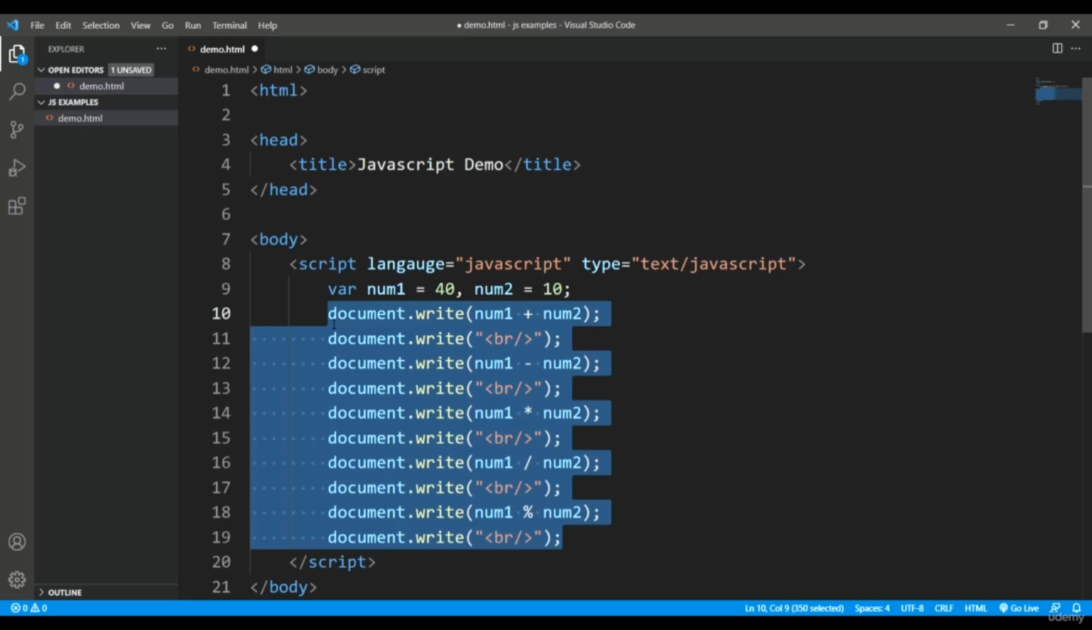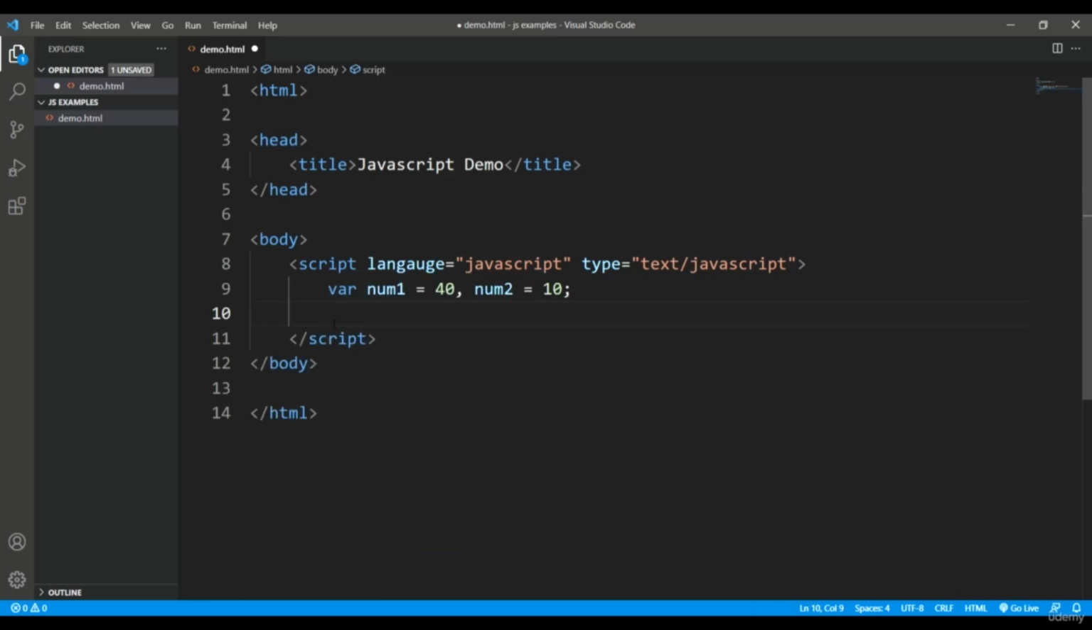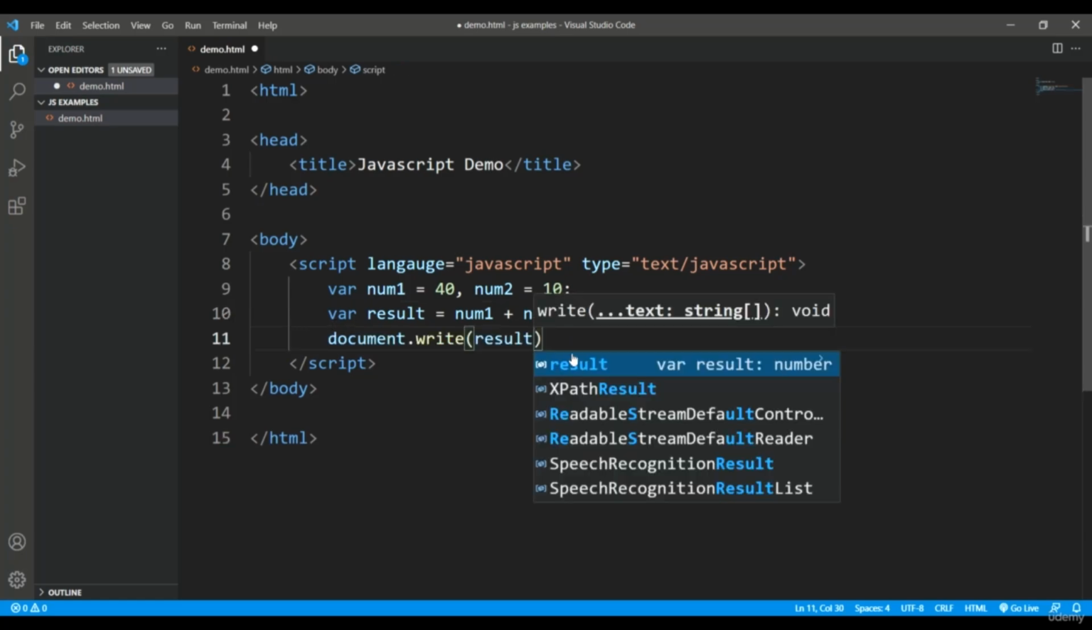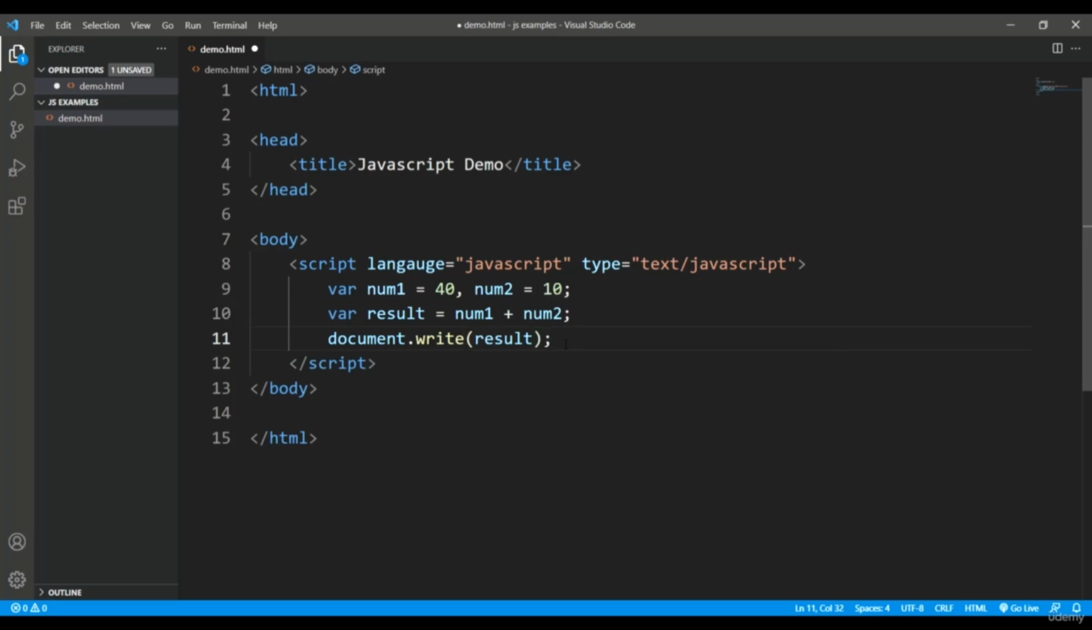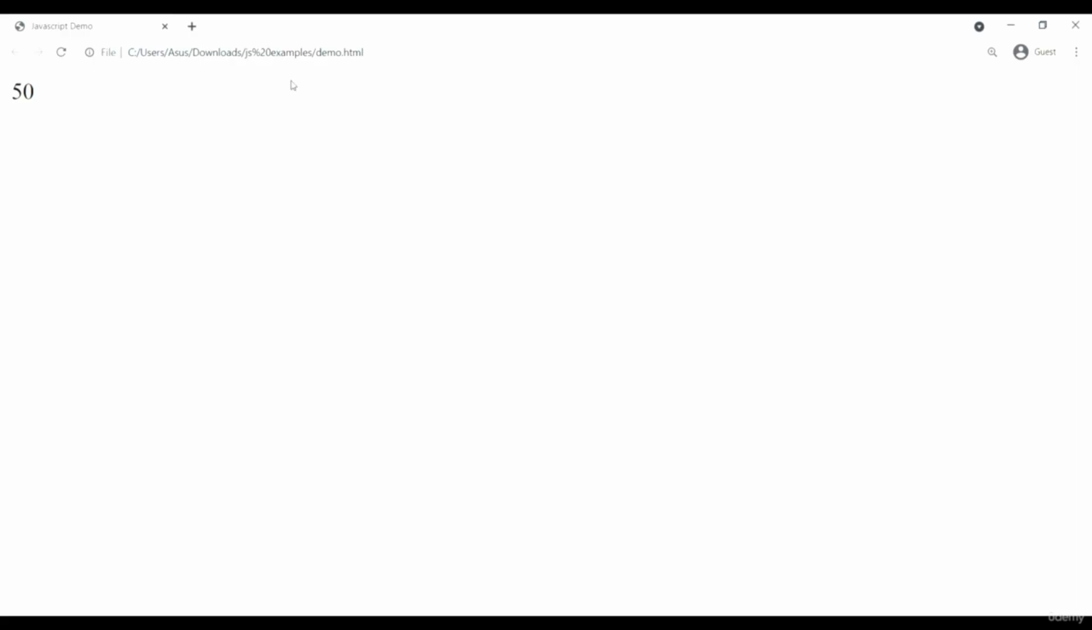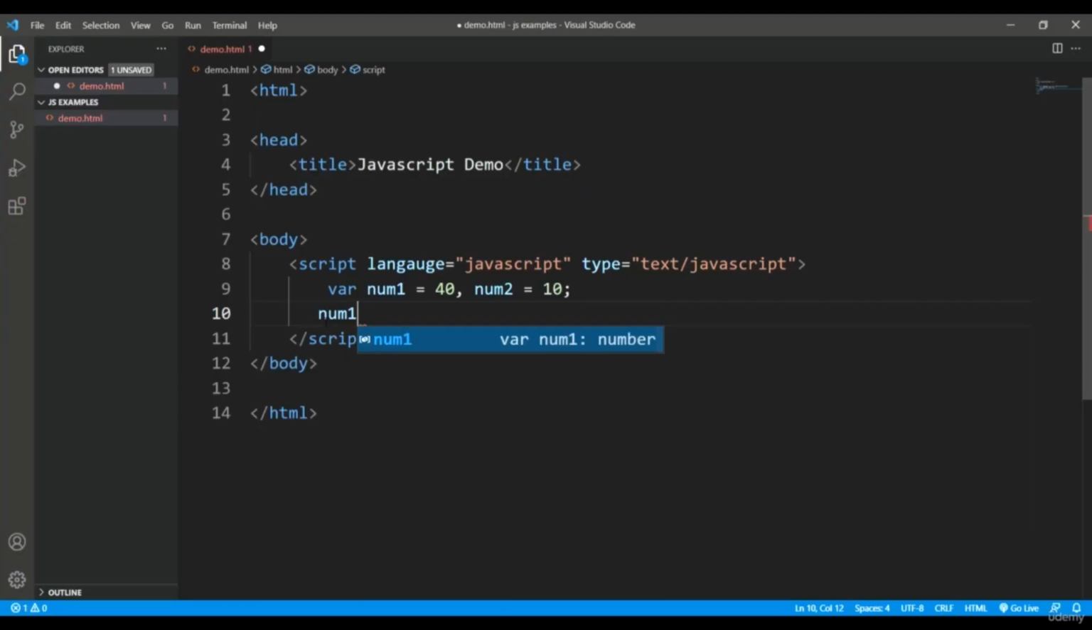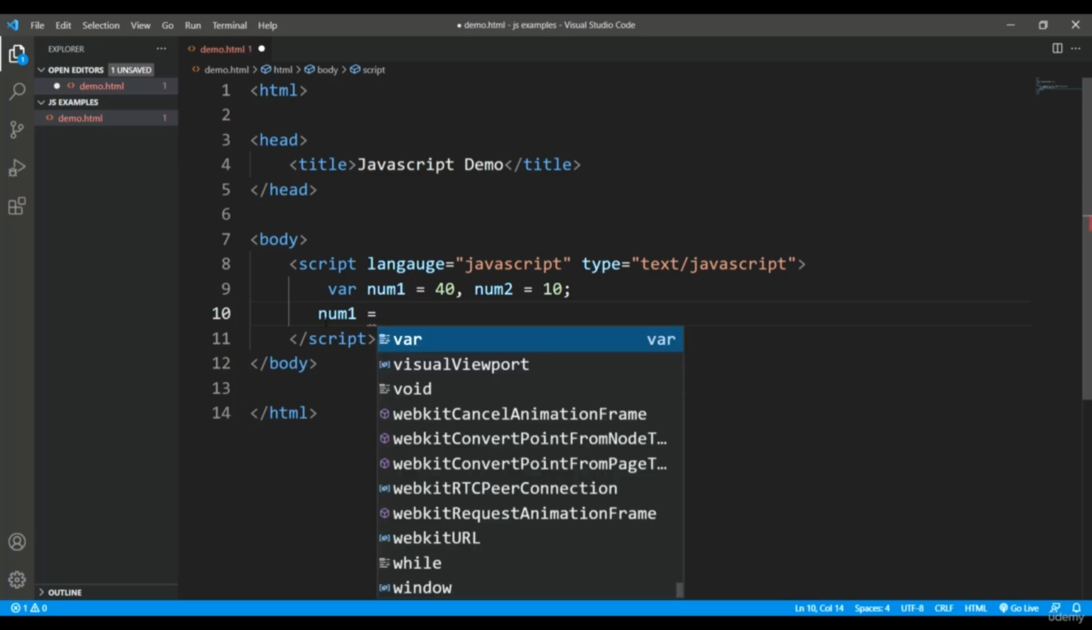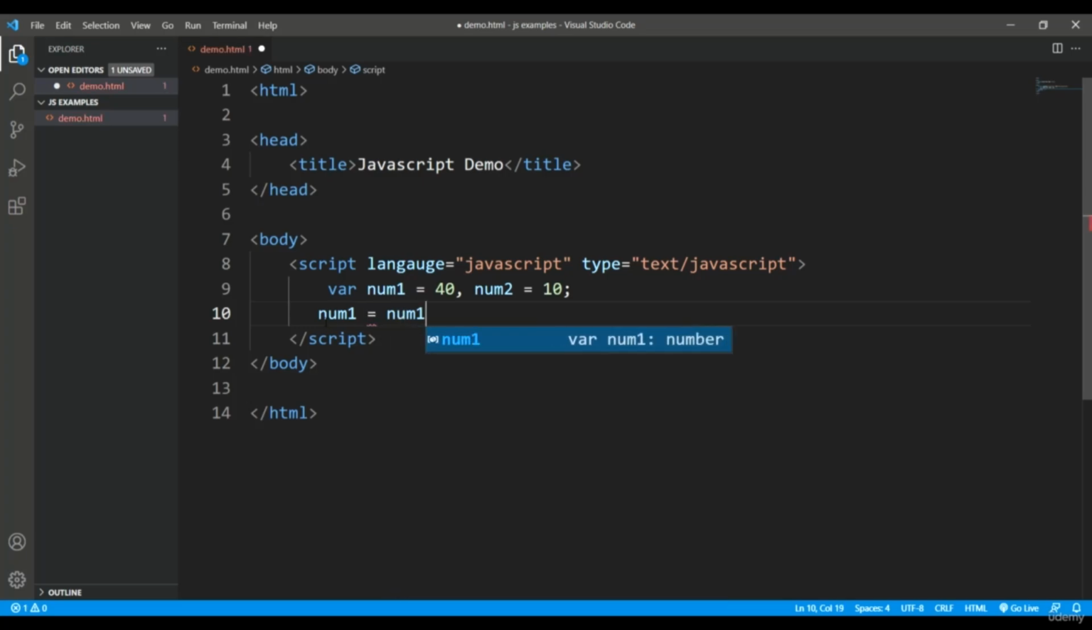Now let's do it in another way. For example, if I say var result is equal to num1 plus num2, the result will be assigned to the result variable, and you can now print that particular value like this. And it will work the same. But if you want to do some shorthand operations, you can do that as well. But for that, let's take some other scenario.